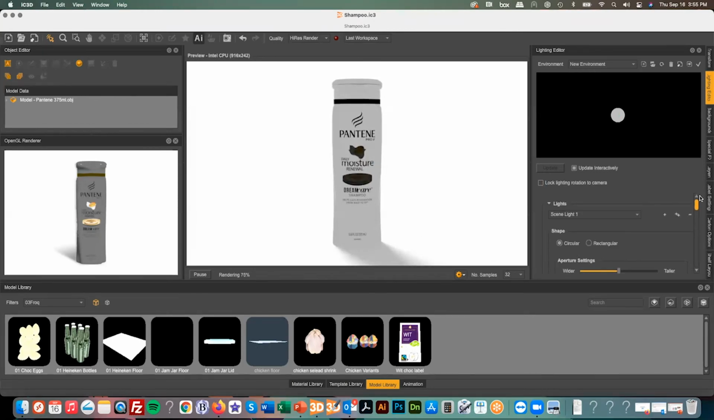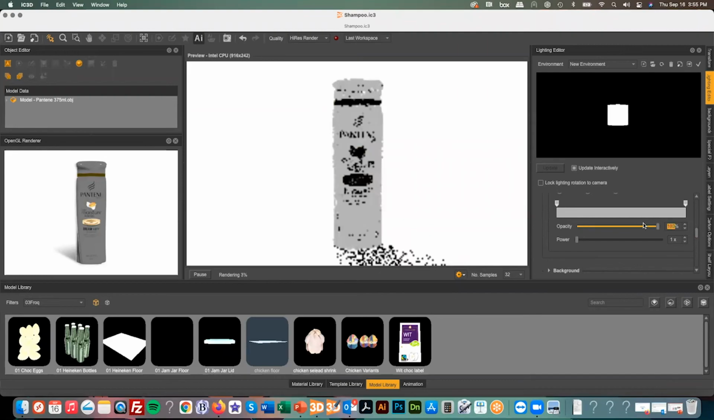Obviously, I want to manipulate this a little bit further. We can have circular or rectangular lights very quickly and easily. I can change the angle of that light to make it a bit larger. I can also change the intensity of that light. At the moment, it's 75% opacity. I'm going to make it 100% to make it more intense.